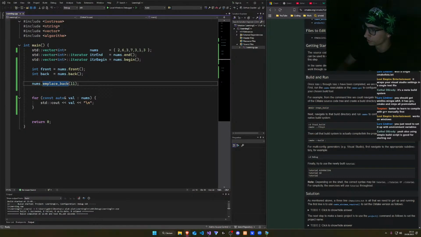You need to set up environmental variables, yeah. Also using a simple build script is good for starting out.